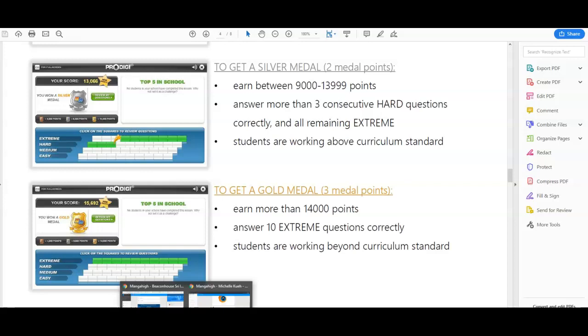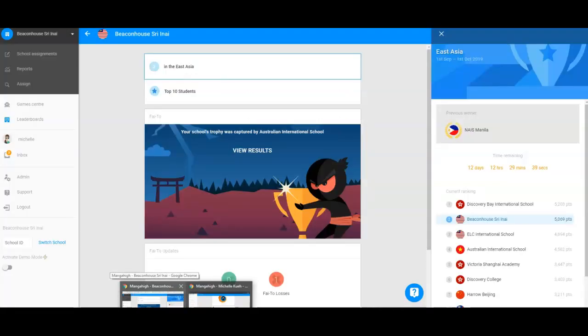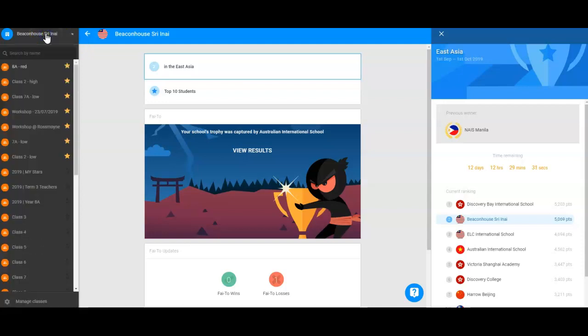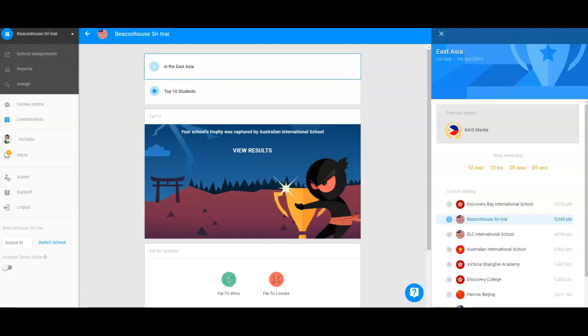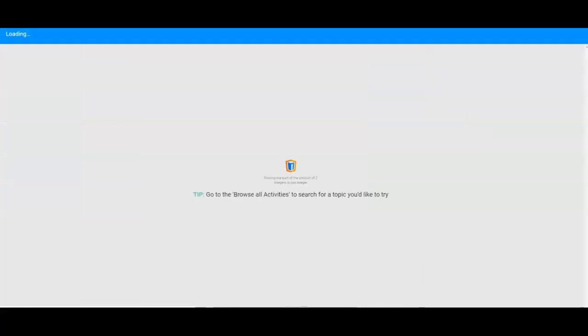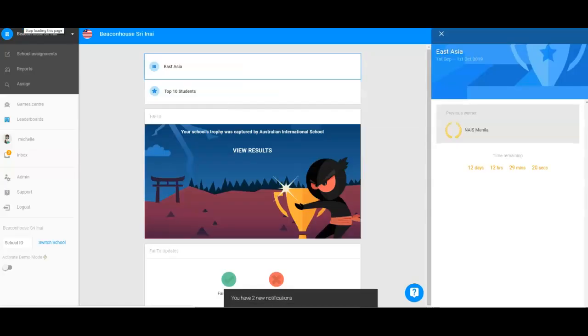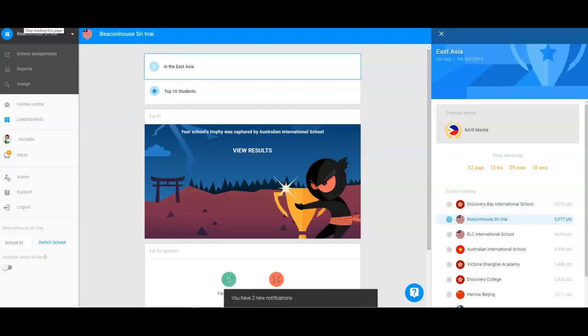Now let's jump over to see what your teachers see. So this is how teachers would view Mangahigh. On the top left corner, you can see your school name. From there, you can click on the drop-down menu and select your class. It's really important that when you're assigning tasks, you start by making sure you have the correct class selected. You don't want to be assigning tasks to different classes that you're not responsible for, basically.